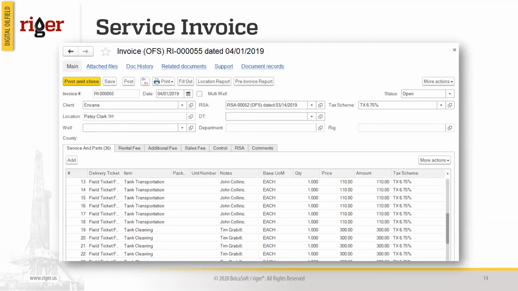When the job is done, or in the middle of the job, you can invoice the customer also. So if it's, say, weekly invoicing or some kind of semi-monthly or monthly billing cycle, you can generate an invoice throughout the job at any given moment of time. And when you generate a service invoice, the system automatically calculates and takes all the services provided through the tickets.